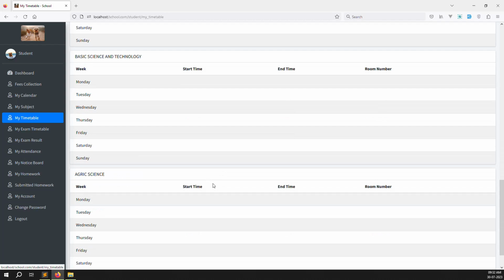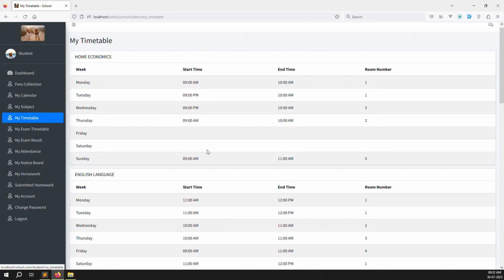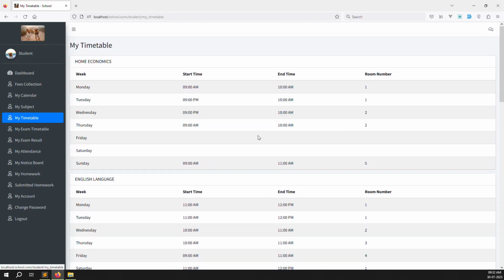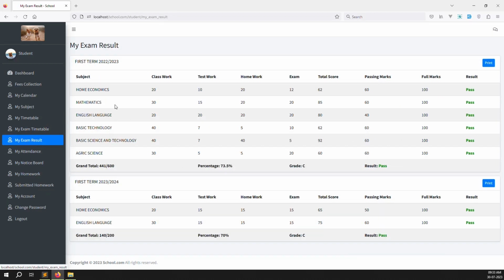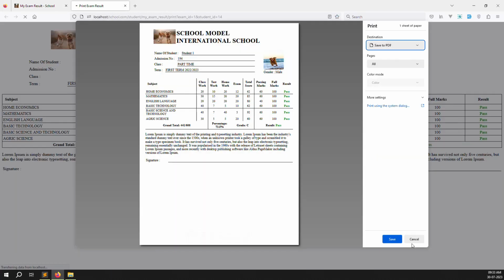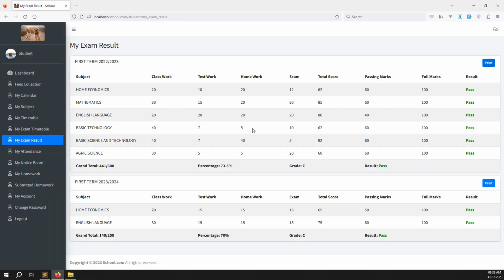Suppose some timetable is not added here, the result is not showing. On the admin side you can add it, and then you can see it here in the proper way. After that you can see My Exam Timetable, the first term exam timetable, which is assigned class wise. Then My Exam Results, where you can see what result you received. After that there is a print button, so you can also print the result, as a student.